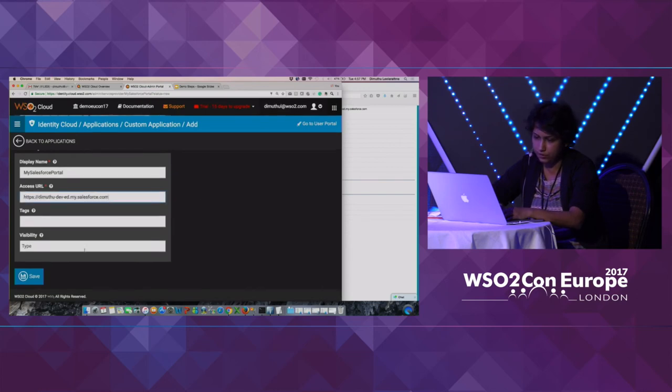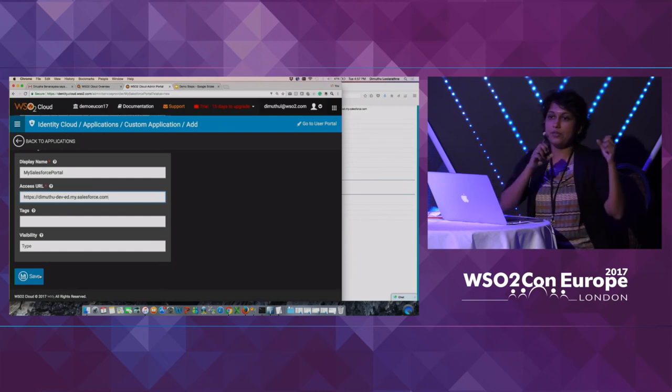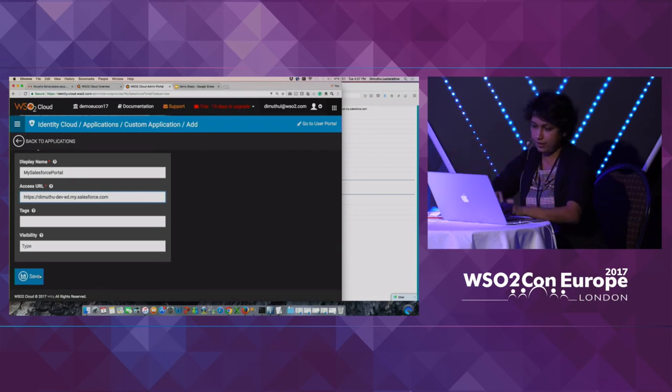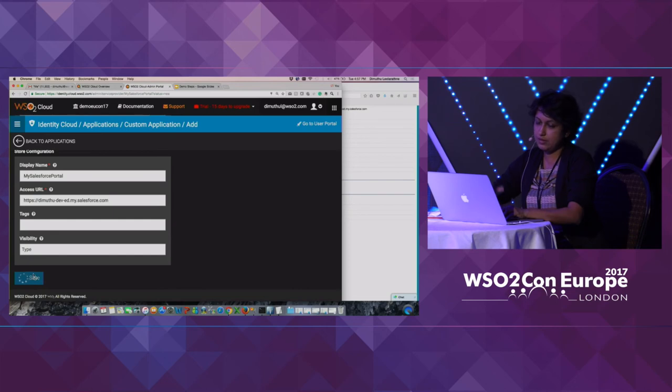This is for the App Store. When it comes to the on-premise version, we do not ship the App Store with the product, but in the cloud version, we have the App Store with the product. So when you add applications, they'll come up in the App Store, right? So it is easy for users to find all the apps.